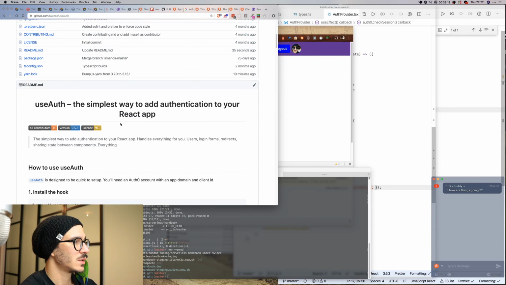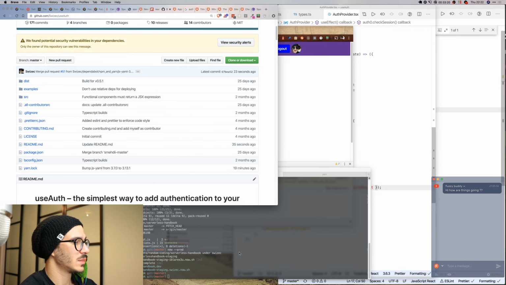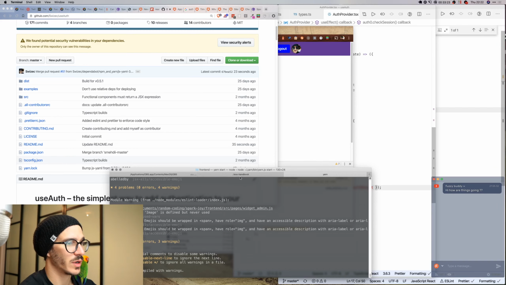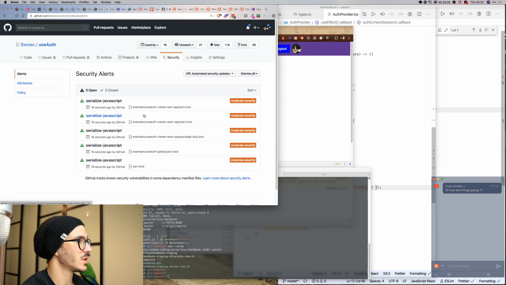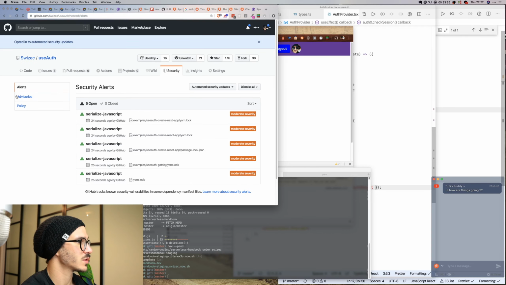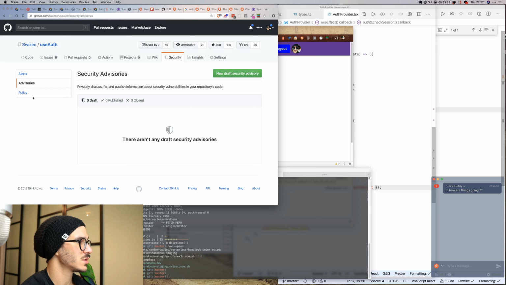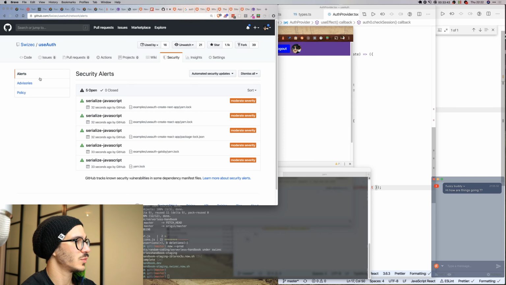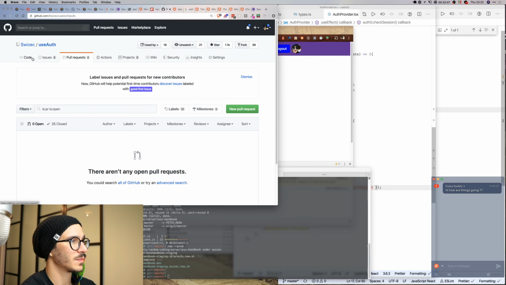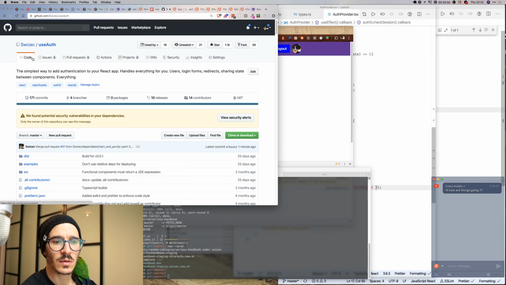So I guess now I have to deploy the new version, right? So with the security fixes, let's see, view security alerts, serialized JavaScript, automated security updates. Let's have those installed. Advisories, policy, right. So I'm gonna let it make pull requests for all of that, I think. Yes.